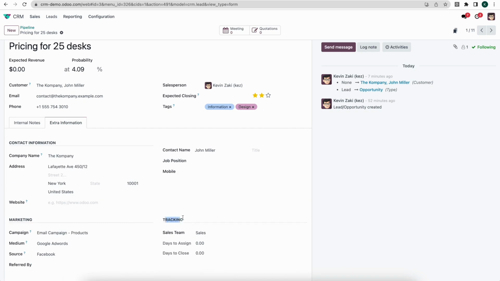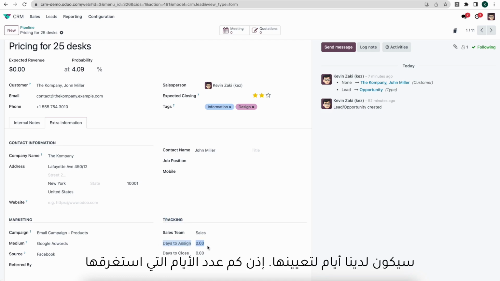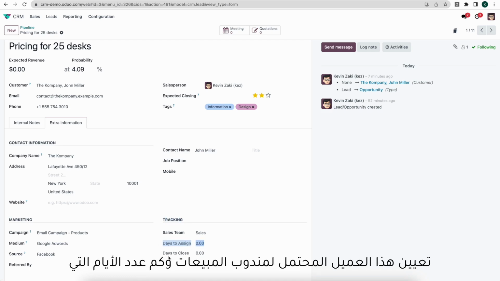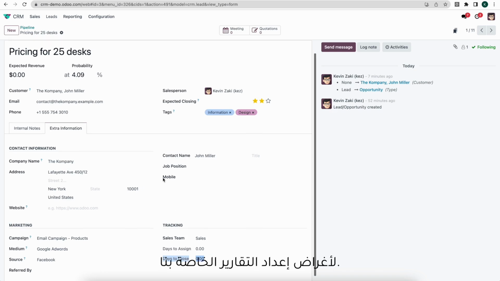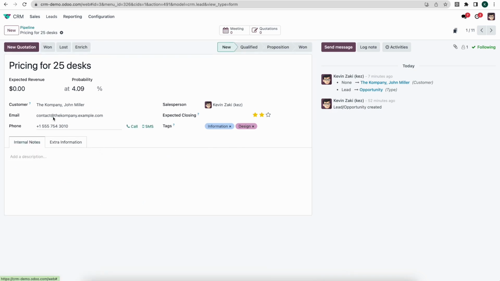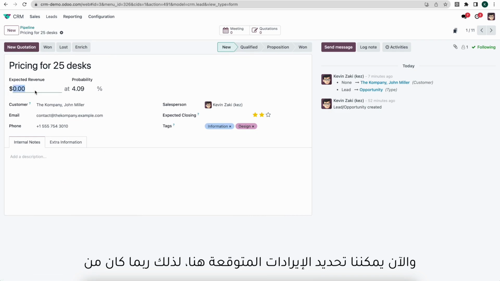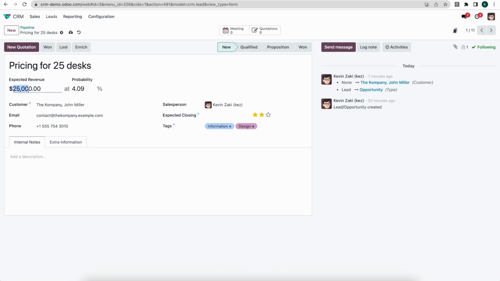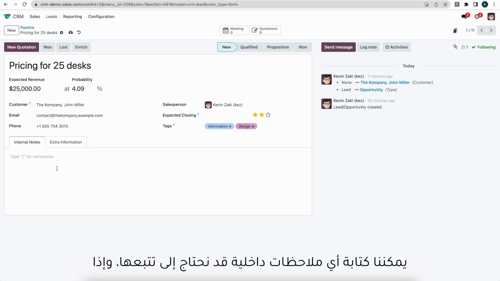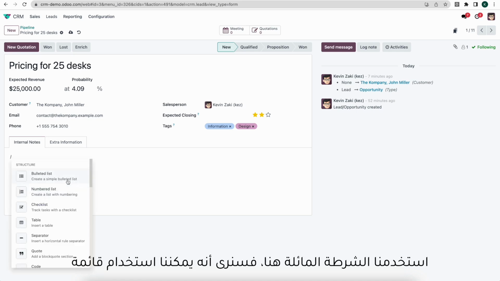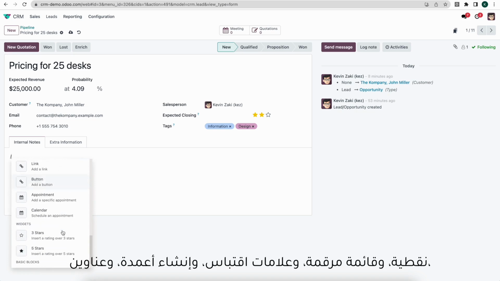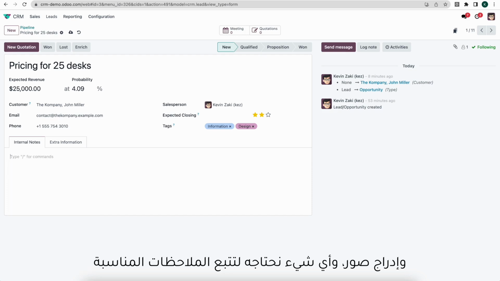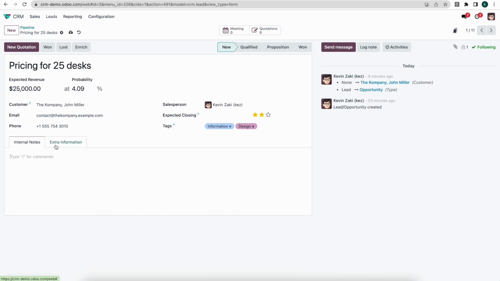Down below under tracking, we'll have the days to assign. So how many days it took to assign this lead to a sales rep and how many days this took to close. And again, this is going to be very important for our reporting purposes. Now we can set an expected revenue here. So maybe this was going to be 2,500 or 25,000. Let's leave that. We can write in any internal notes that we might need to track. And if we use a backslash here, we'll see that we can use a bulleted list, numbered list, quotes, create columns, headers, insert images, anything that we need in order to track and keep proper notes for our opportunity.